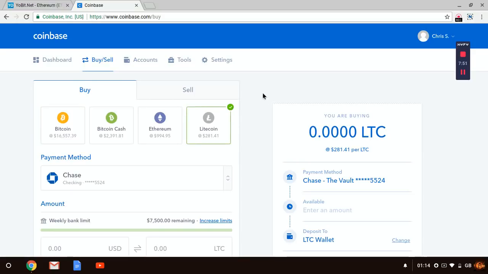The reason being is that Litecoin, out of all those coins, is the quickest to transfer between the two platforms. I actually did a transfer today, and it took about 30 minutes to transfer Litecoin to yobit.net, and that's actually really quick compared to the average. So we're going to choose Litecoin for this tutorial.